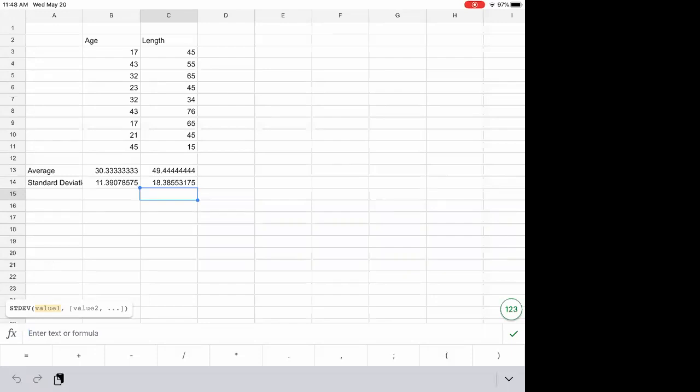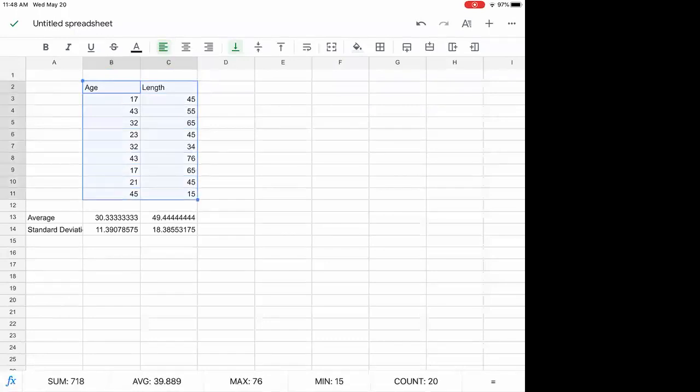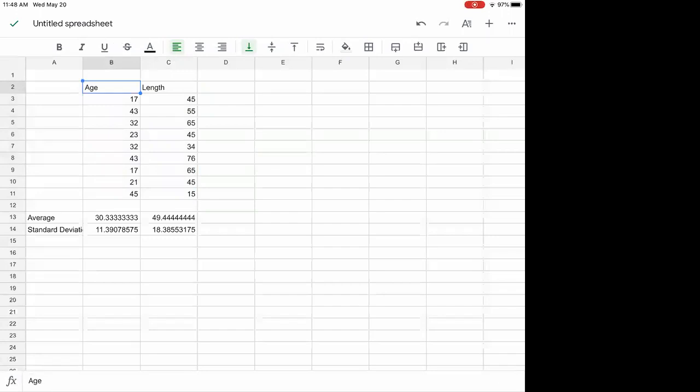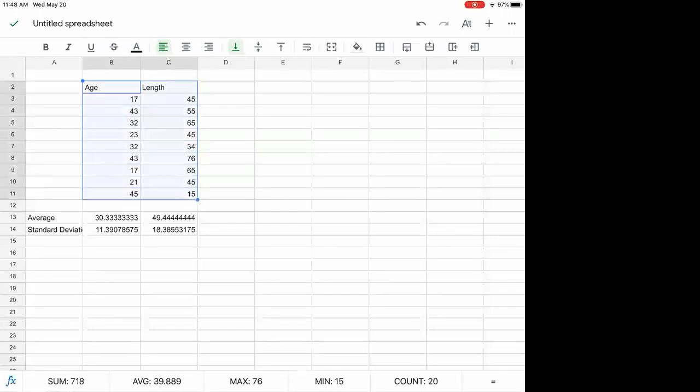All right, so those are the simple descriptive statistics. There's other ones you can do, but those are the ones that are simplest. Now, what I want to do is graph my age and length data. Age and length are both continuous. And so what I'll do is I'll select age, length, and all I do is touch and then drag that purple circle to select my data.